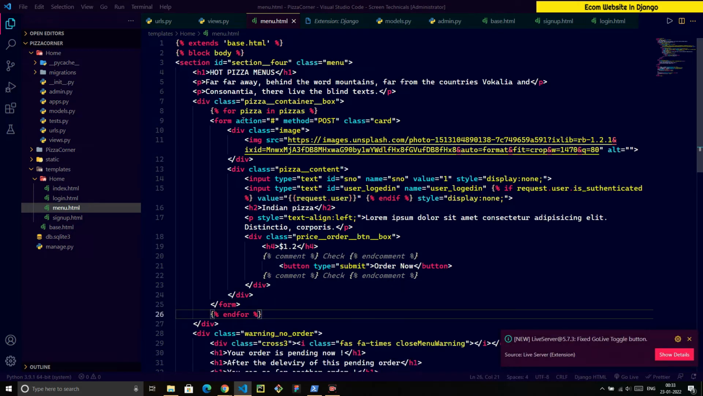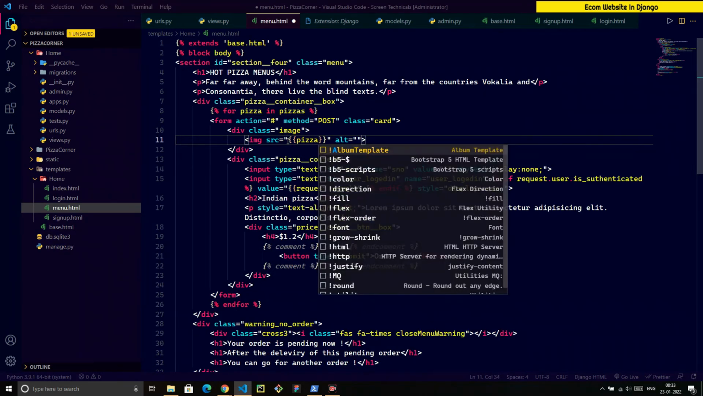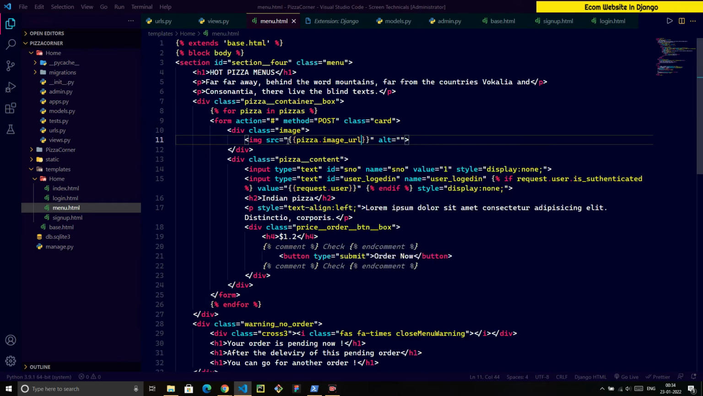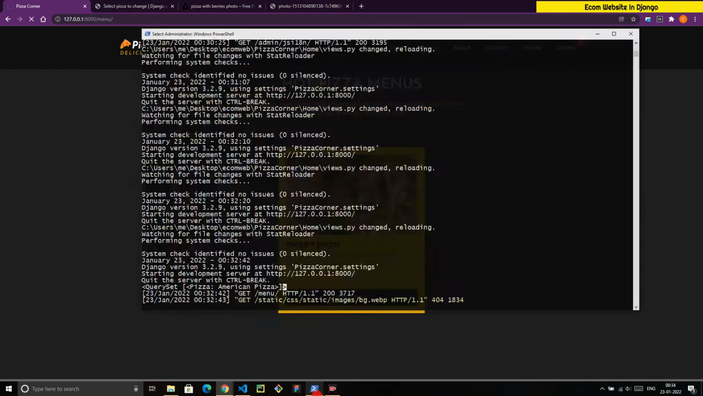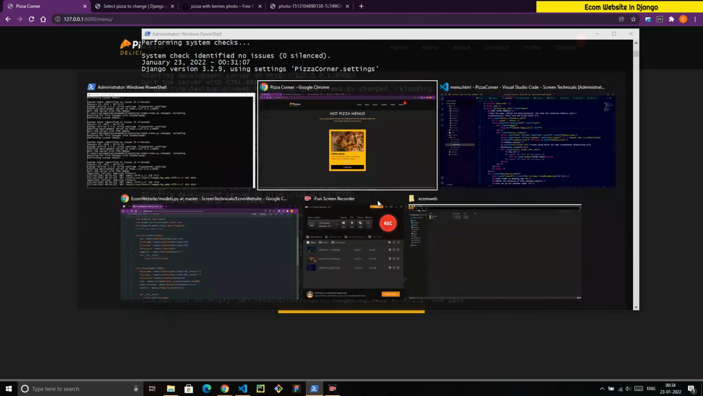Save this. Now I'm going to replace this image URL with my pizza instance URL, right? That is pizza.image_url, just like this. Save this. Now if I go to the browser and just refresh it, there will be no change, I hope, because we are using the same image. So let's see. Yeah, there is no change, right?